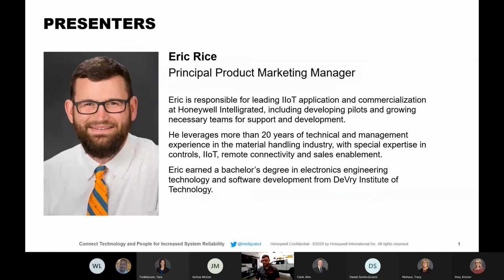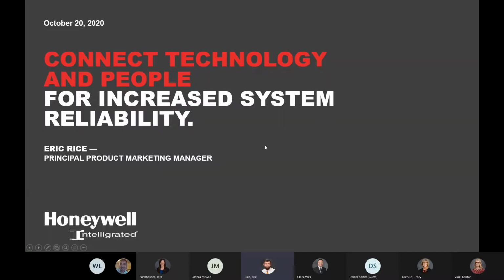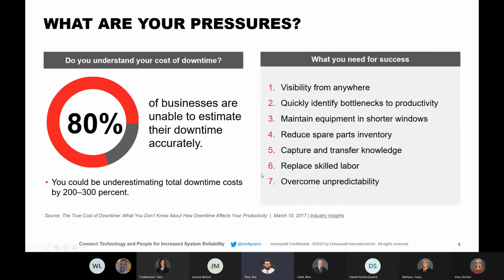I have been really focused lately on the industrial Internet of Things and how data can really enable our end customers. So let's get right into the content here and start talking about how we are going to connect technology and people to really give you some increased system reliability. So we know there's a ton of pressures you're feeling.